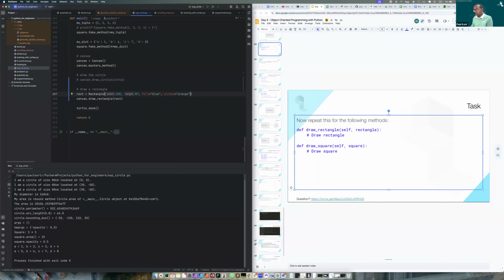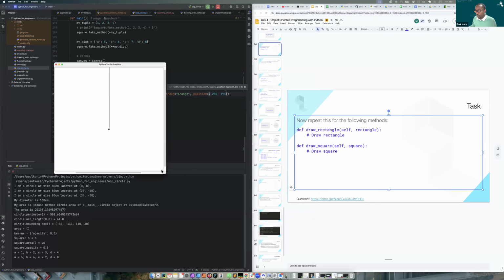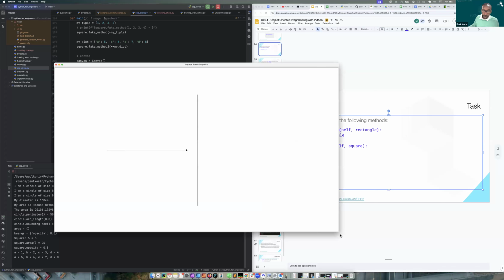So let's just change one last thing. We change the position. Imagine it's somewhere in the top left quadrant. So that will be an x of minus, let's say, 250, and a y which is positive, let's say, 193. So let's draw that. There we go. So now we are drawing our rectangle, and then we go up, and then we draw the rectangle. That position is roughly minus 250, 193.